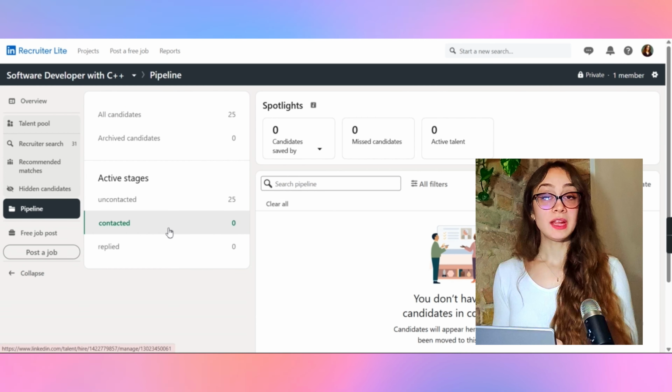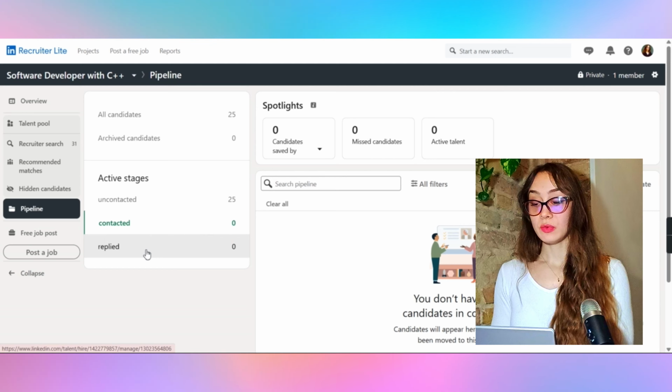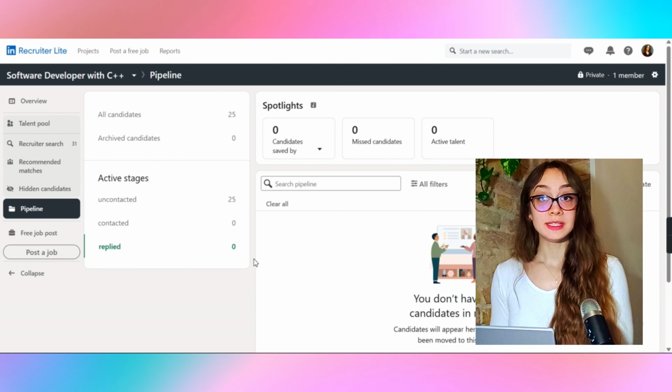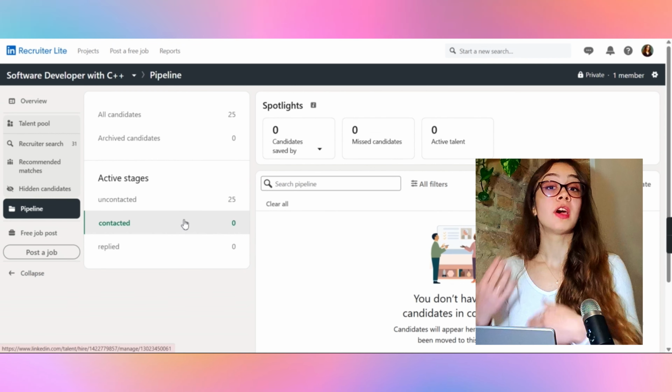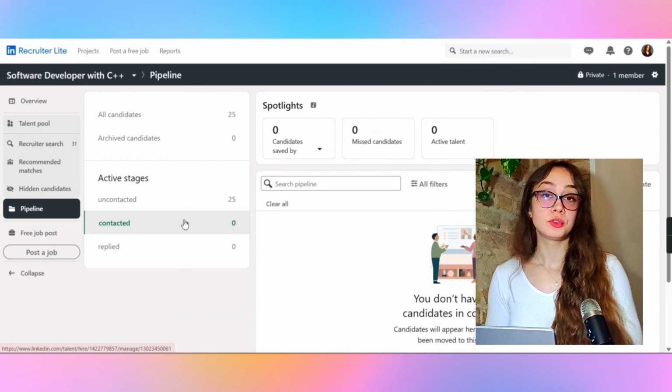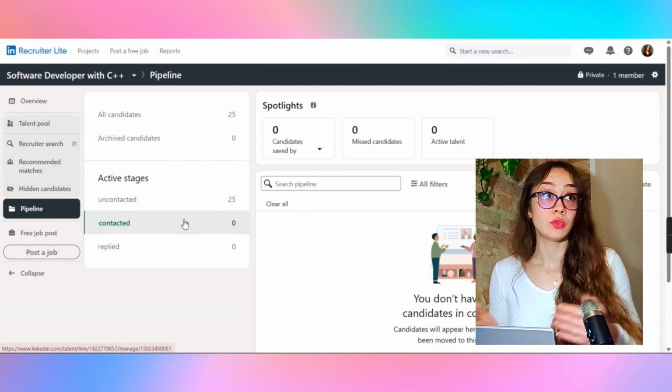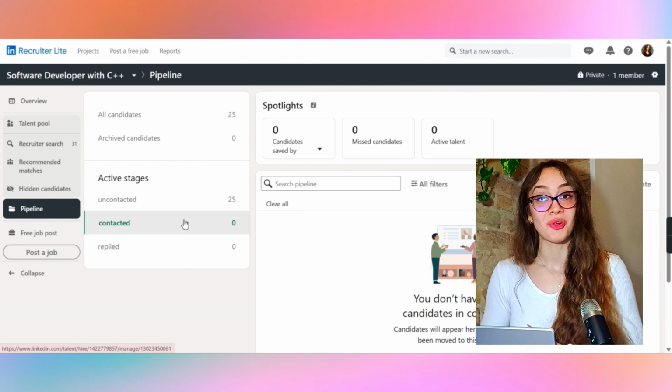After they reply to our message and accept it, they will be here in the reply tab. You can also see candidates that were connected and didn't reply. In this case, you can follow up with them maybe after 1 week or after 2 weeks and see if they are actually interested or if they changed their mind about applying for your specific role.